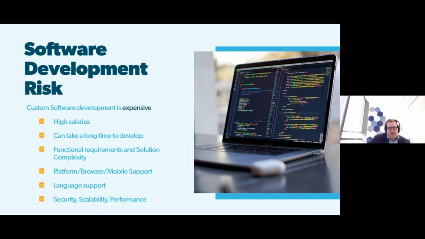Depending on the platform you're developing against, we have to make sure that our software can work against Apple phones and Android phones, has to be responsive, might have to support multiple languages. We need to take into account security and scalability and performance. And there's just so many moving parts.